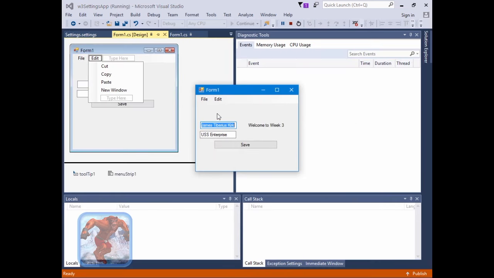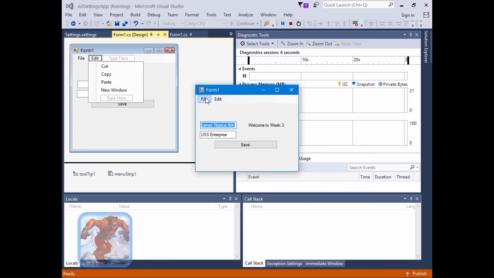So now we have File and Edit. Nothing happens though when you click on any of these, because you can treat them as buttons that you have to add an event handler to. So I would have had to double click on any one of these items, or all of these items, to add event handlers, because right now nothing's happening, right? Nothing's happening at all. But this is a really simple way to add menus. Really simple way.